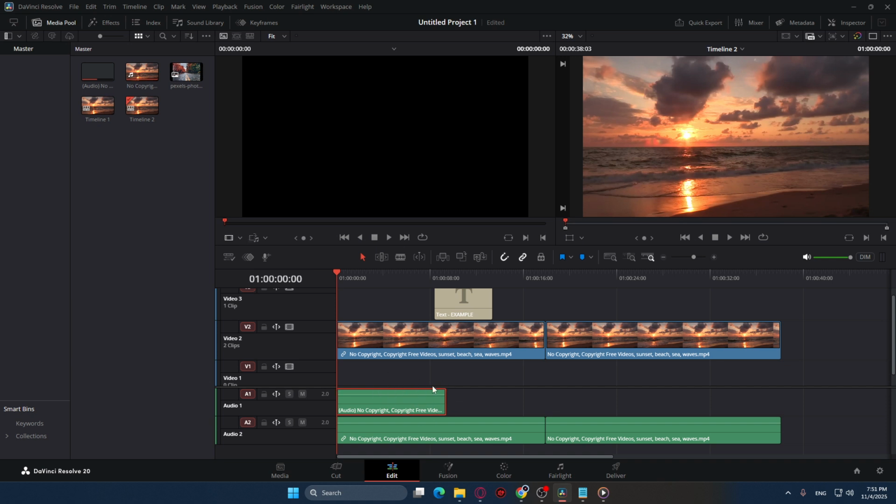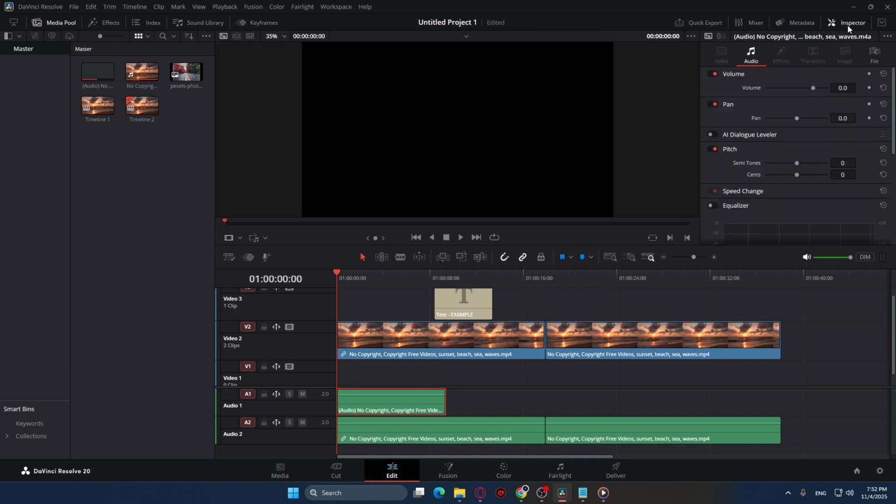Once your media is in place, your next stop is the inspector located at the upper right corner of the interface. This is an incredibly useful tool that allows you to fine-tune various aspects of your media files. For instance, if you're working with audio and you want to adjust the pitch, you can easily do that here. Just look for the pitch adjustment bar and alter it according to your specific needs. This feature is particularly handy if you're trying to create a certain mood or effect with your audio, allowing for a more professional and polished final product.